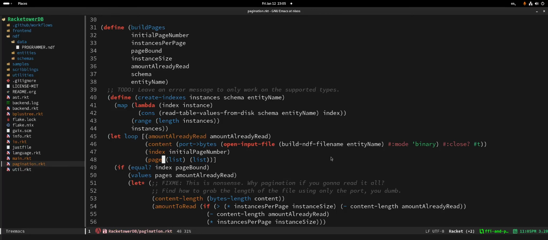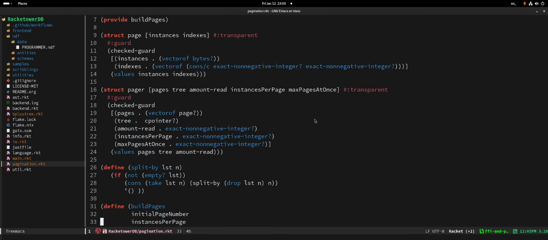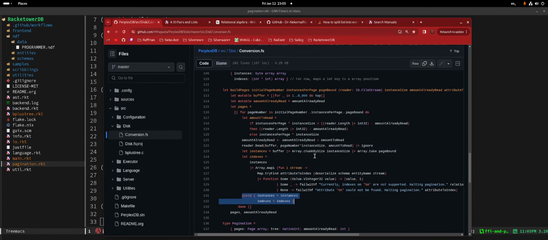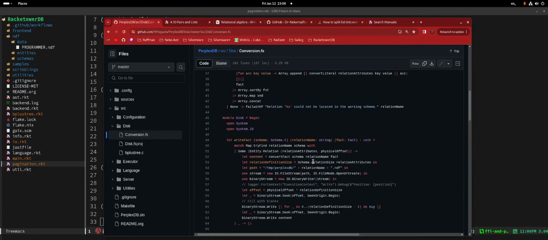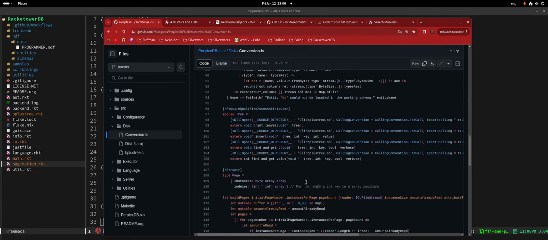We need to initialize the pages, and this is actually just going to be what a pages requires. Do we have pages actually? Pages, pages. What is pages?